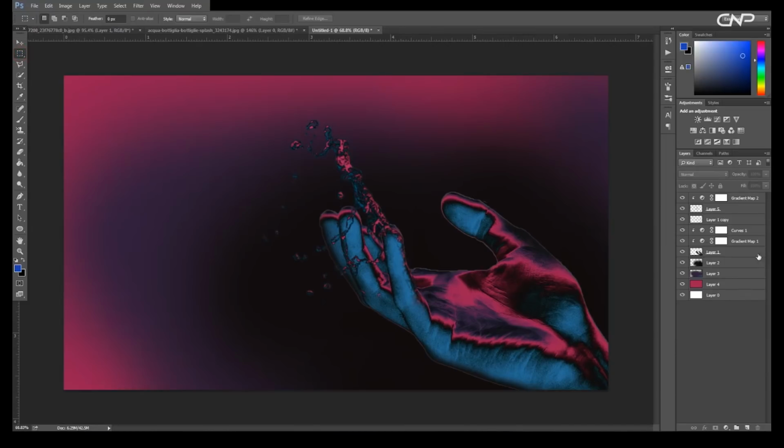Next, select the layer and the gradient map and group them up. Then create a copy of the group and merge the copied group by pressing Command or Control E. We'll take the rectangular marquee tool and select some portion of the water. Then press Command or Control J to create a copy and place it at the lower region.